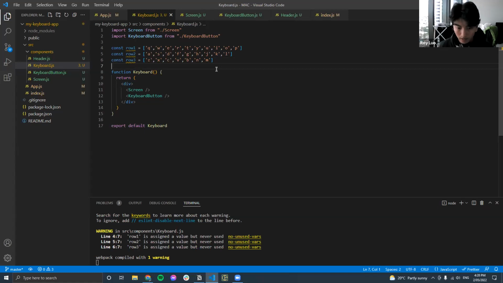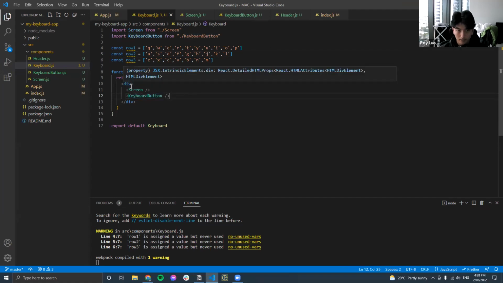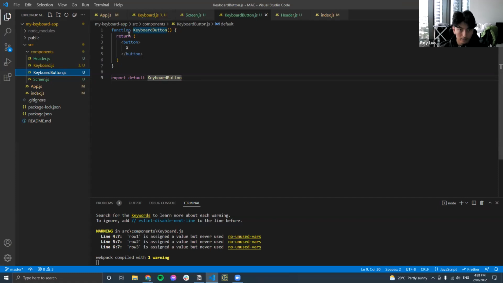Now the idea at a high level of what we want to achieve is, for every row, we want to iterate through that list. And for every character, so for every key, we want to render a keyboard button associated with that key. In order to do that, we need to make our keyboard button component more dynamic, or able to accept incoming values. And because React is a bunch of functions, we can do that by passing an input called props.